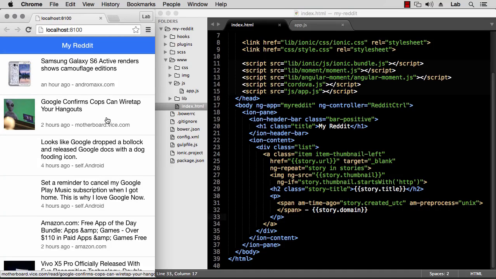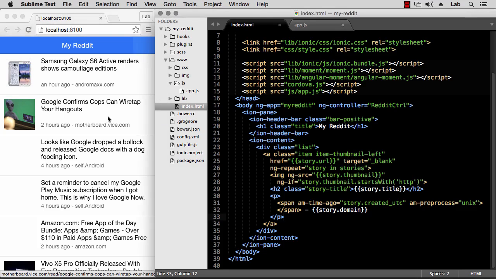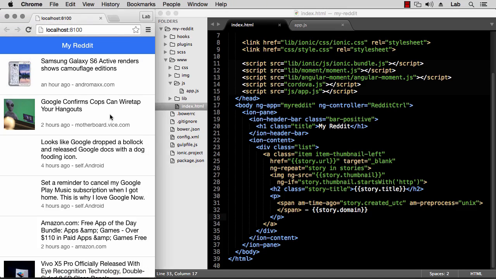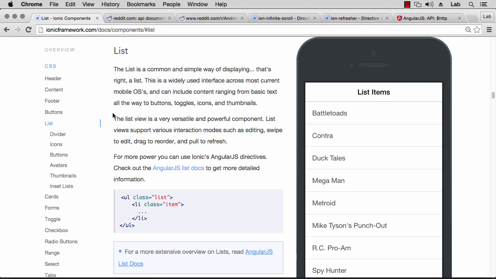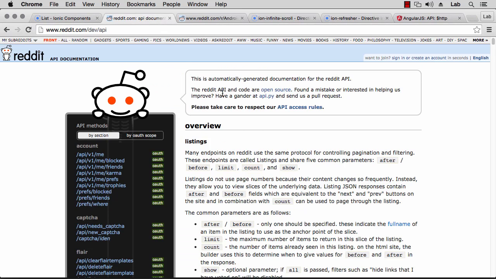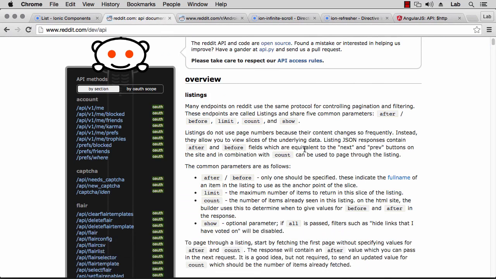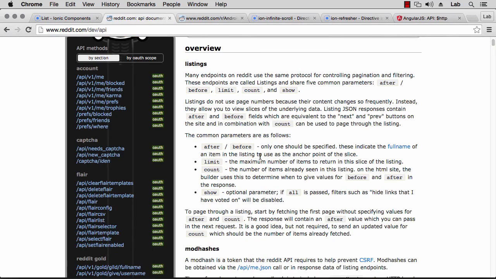So how do we go about using this functionality then? Well, first of all, we need to understand a bit better what we can do with the JSON API provided by Reddit. So let's go and look at the Reddit API documentation, and we can see that we can pass an after or before parameter that indicates the full name of an item in the listing to use as the anchor point. So what does this mean?